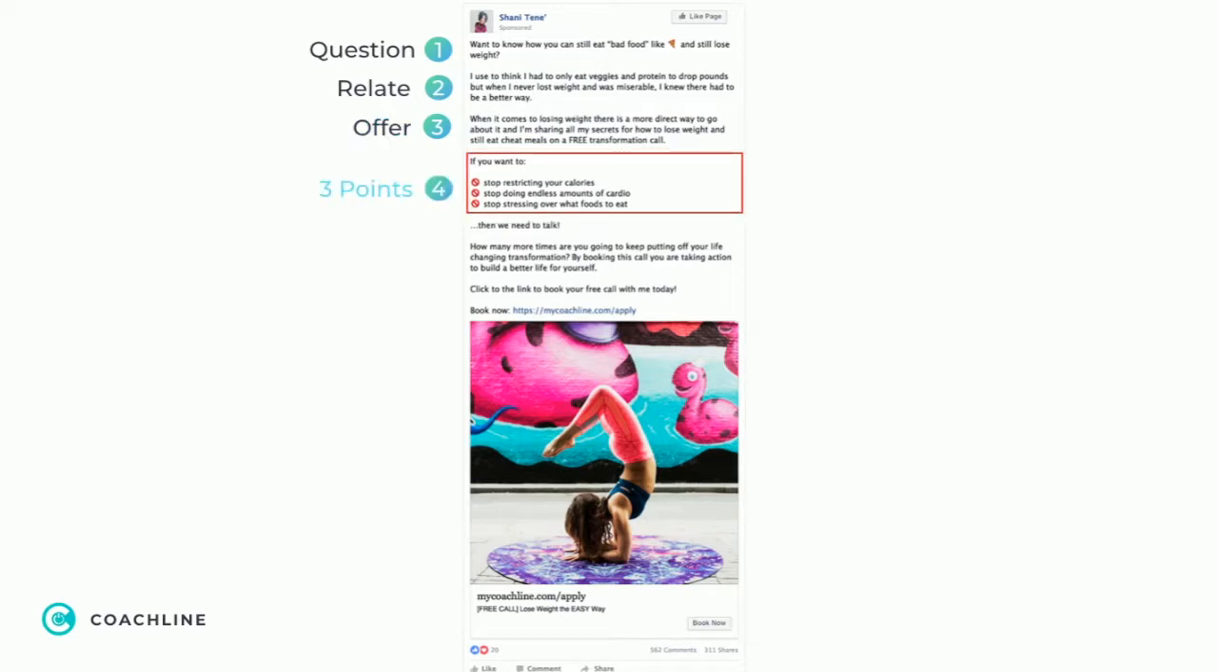So the fourth component is going to be the 3-point section. And this 3 points varies. In this case, she's telling you 3 points of things for you to stop. So she's taking their pain points and turning them into things that they no longer want to do. You could also flip this and turn it positive and say, if you want to know how many calories you're supposed to eat, understand how much cardio you're supposed to do, be happy about the foods that you eat. You can turn it into 3 positive points. You can take their pain points and turn them from negatives into positives.